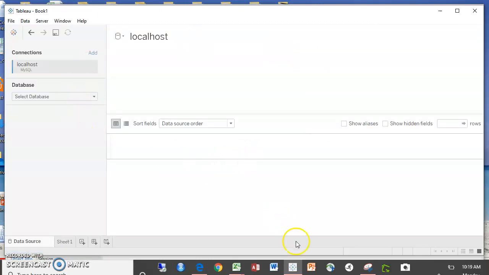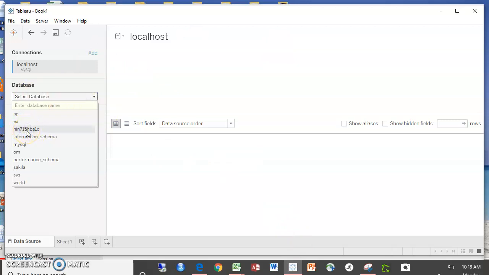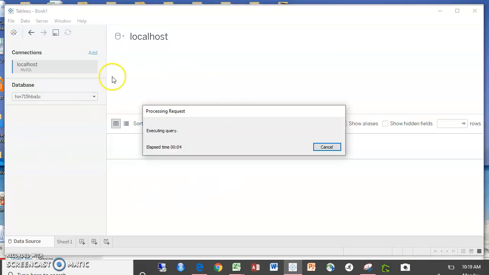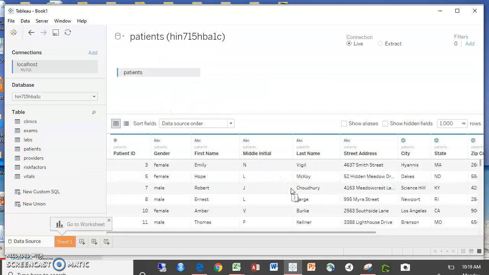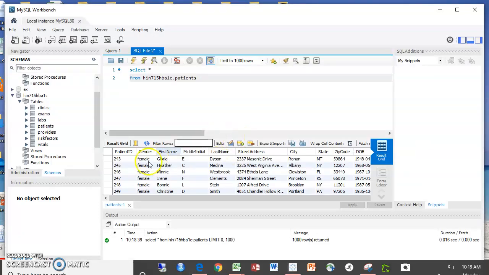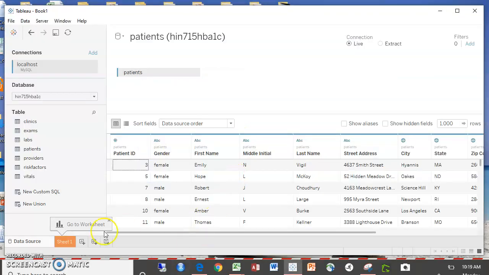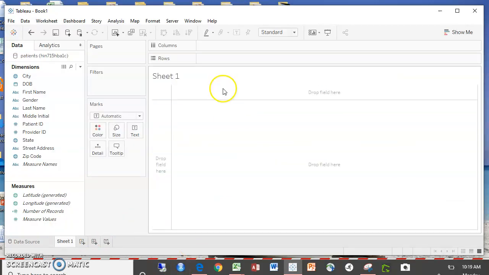That's going to draw that connection to that database, and we're going to select HIN715 HbA1c. It'll take a second to process, and then we can pull our patient list over here and update. And you will see that this is going to have that same information that was available here in MySQL. Okay? Click on Sheet, and we can further evaluate what that information is. Okay? Thank you.